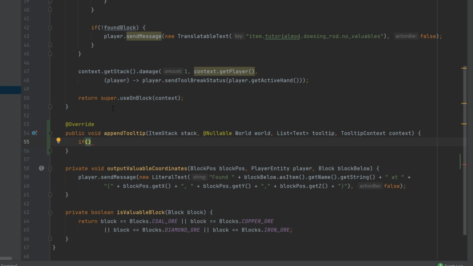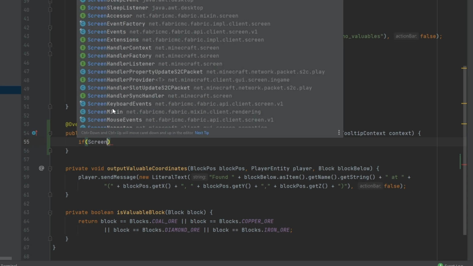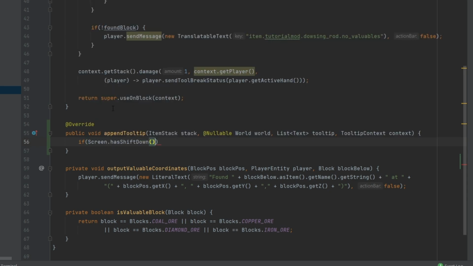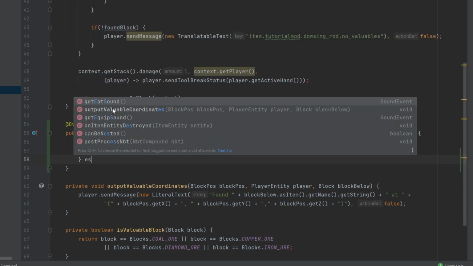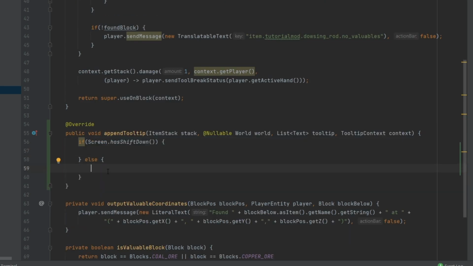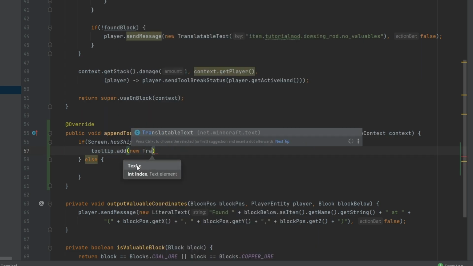You can see we're starting with an if statement, and we're going to say if screen.hasShiftDown, just pressing the tab key once again to autocomplete. And what we're then going to do is also add an else statement right here. So we're going to have something that happens when we press shift down, and then something that happens when we don't press shift down. So we're going to say tooltip.add, and then we're going to add a new translatable text right here.